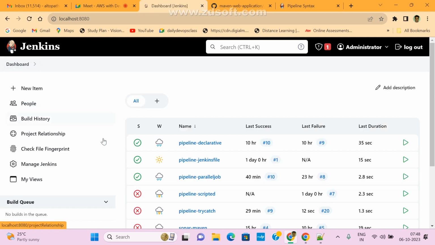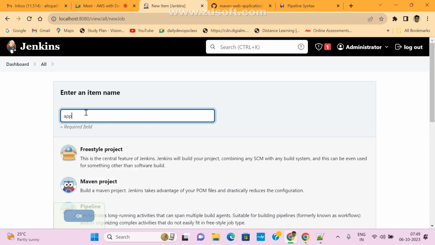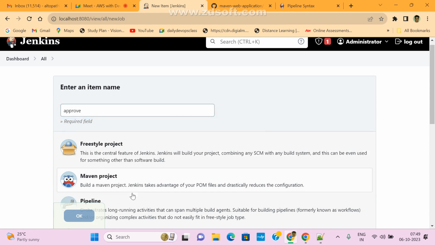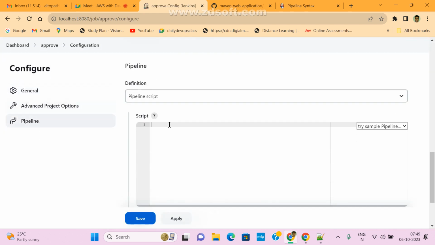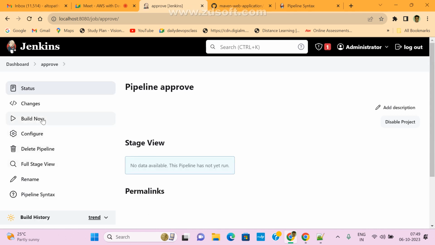Undefined section. Or else, wait, I will create a new one. Approve stage. Pipeline. Okay. Pipeline, agent any, next stage. Under the stage, whatever you want, we can write in the steps. I give one test, echo welcome test. Apply. It is working fine.